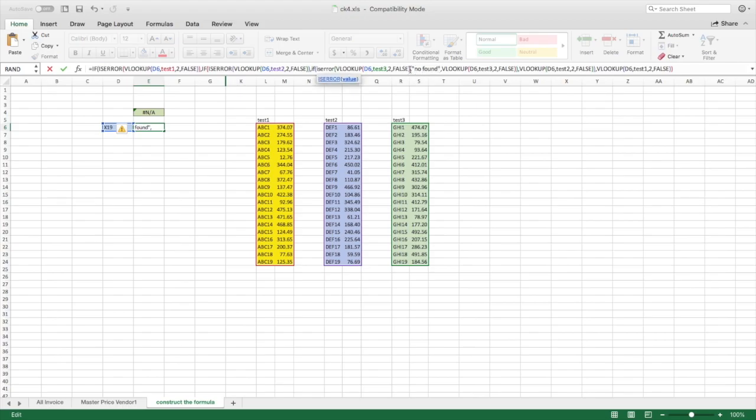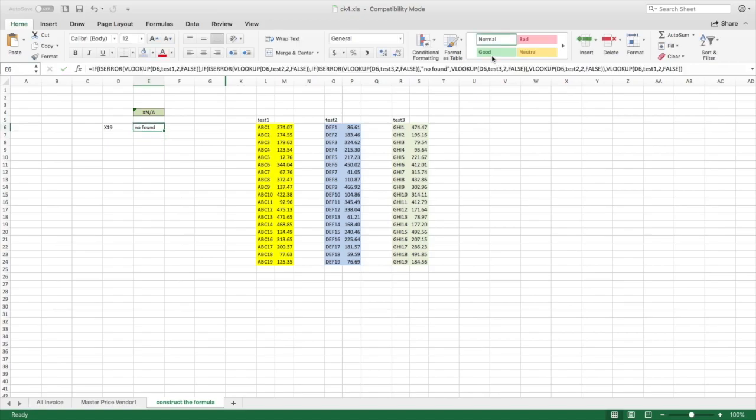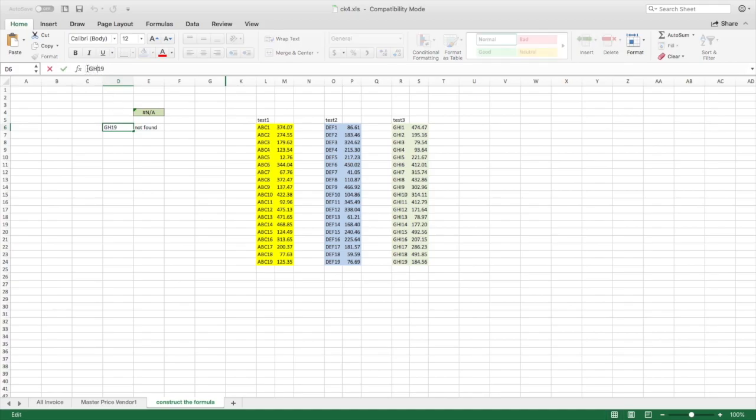There's an error. Okay, we need to put a closing bracket there. Not found. Maybe T would look better. Okay, x19 is not found, but we can find GHI, and we get an answer, 76. Yep. ABC comes up. Okay.